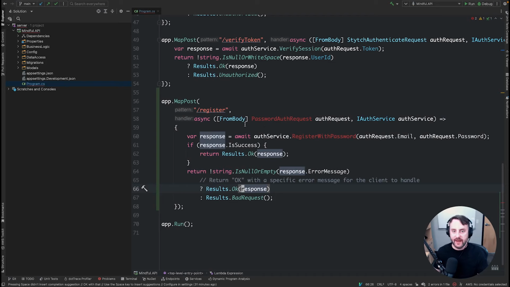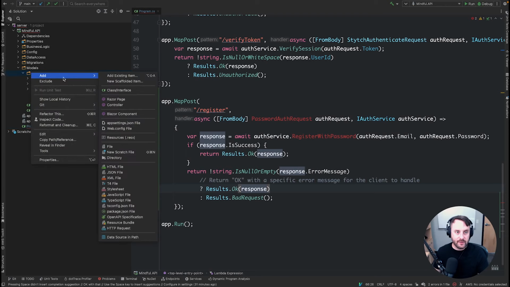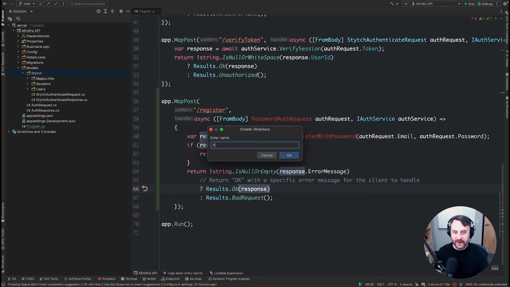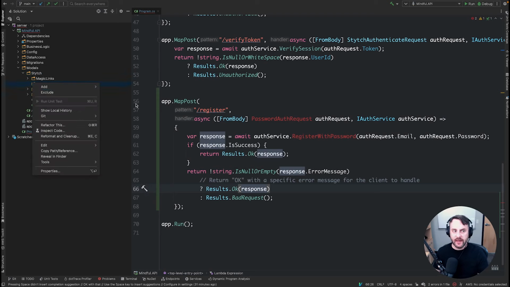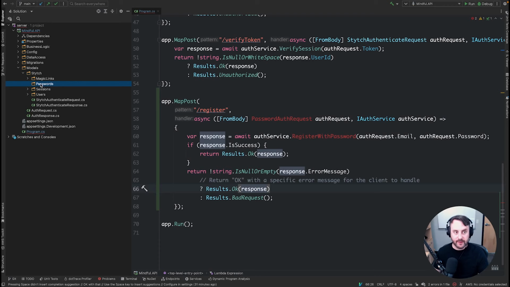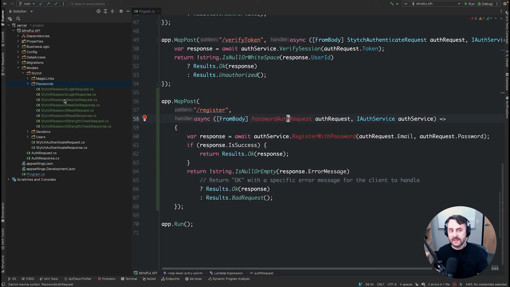First of all, we need to create password auth request. So under our models directory, we have a Stytch namespace, and I'm going to create a new namespace under this for passwords. And for the sake of expediency, I'm going to add all of the password request and response types that we need for the password flow. This is a number of new types, but you'll see that they're actually quite simple. They represent simple DTOs that we use to communicate back and forth with Stytch's platform. So let's take a look at those now.